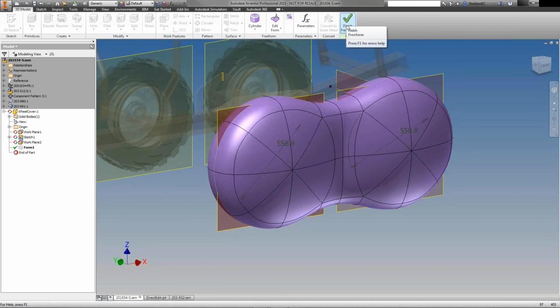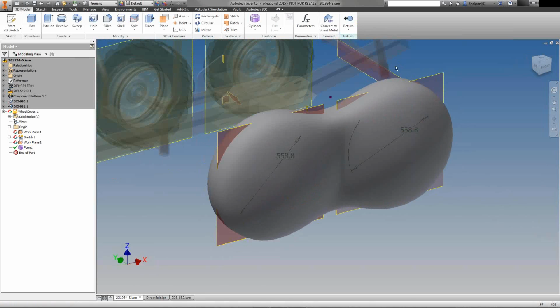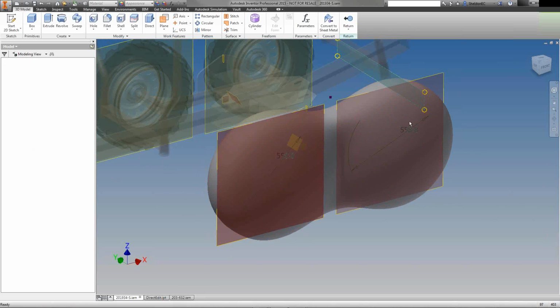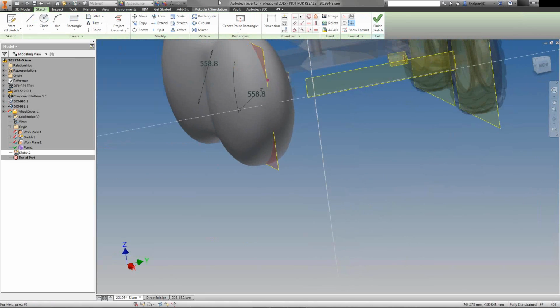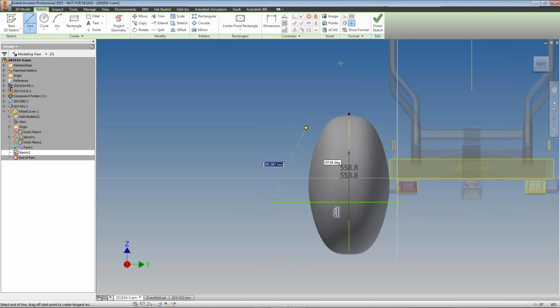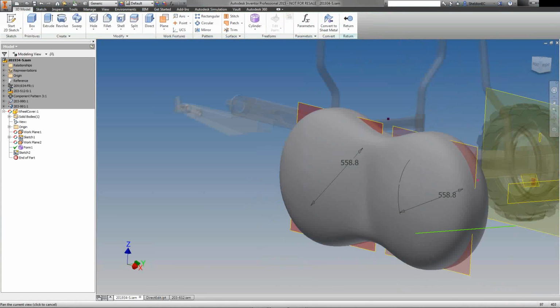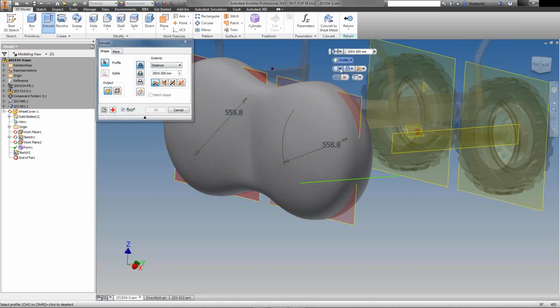I won't make too many edits there. We could be here all day playing with that. So I'm going to create a sketch on the back face here. And this is just going to represent a trimming reference, just further defining the shape of my wheel guard. We're going to do an extrude, do it as a surface there.